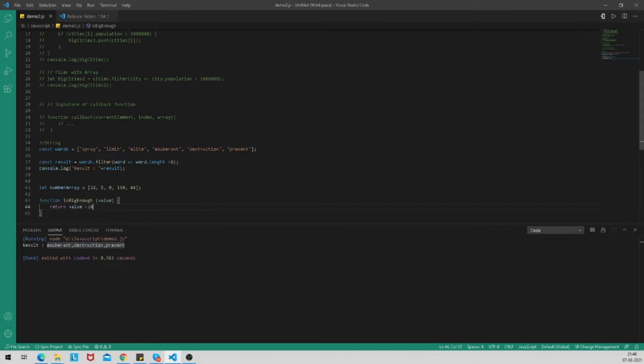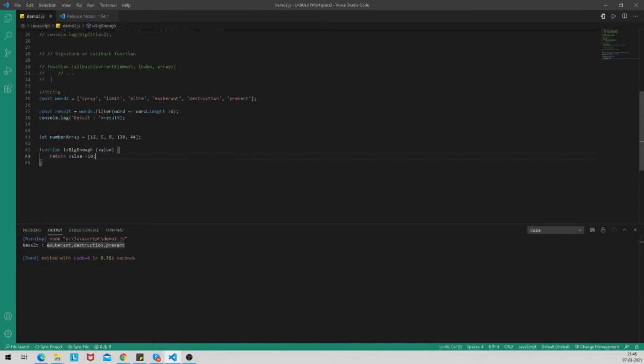10. So it will take one argument. Suppose 12 is passed over here. It will check 12 is greater than 10, yes, then it will return true. In the second iteration, if we pass 5, it is not greater than 10, so it will return false. Based on this algorithm it will work.